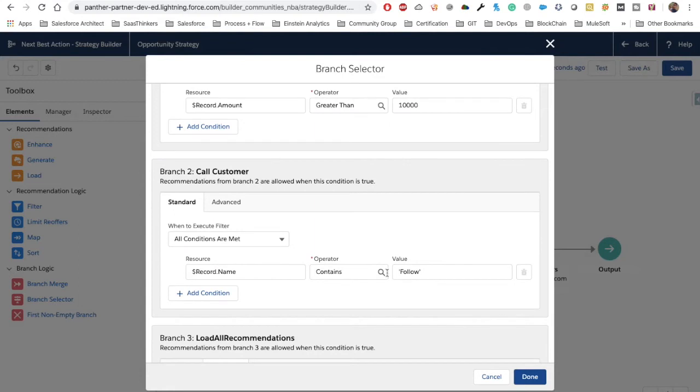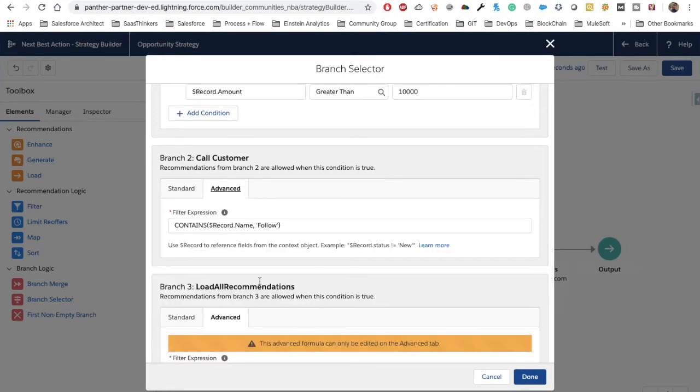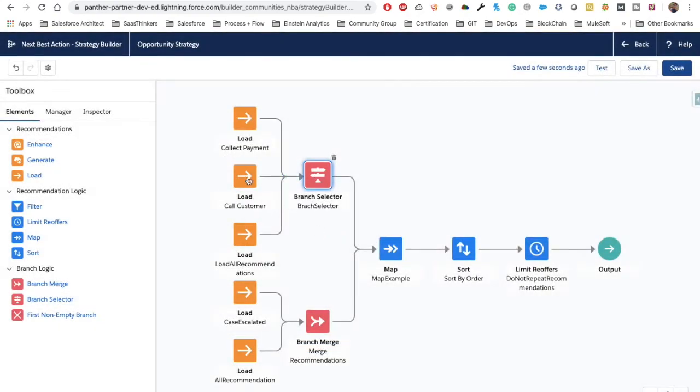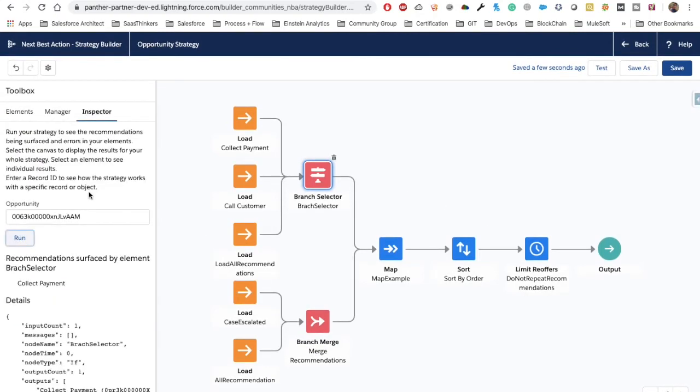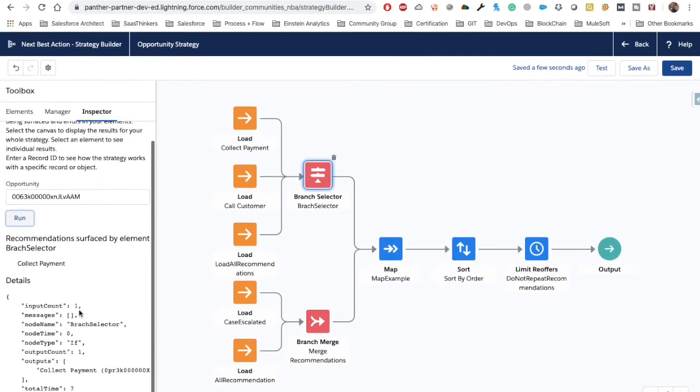Okay, if the record name contains follow, then only process this to here. So we can go here in the inspector, click on run. Okay, for the branch selector we got only one.